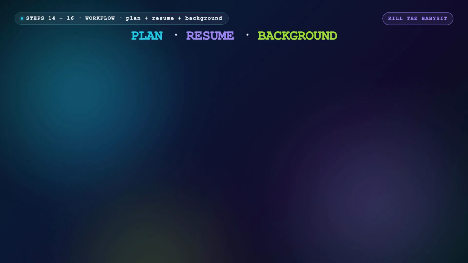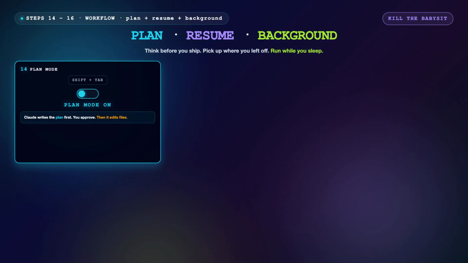Step 14. Plan mode. Shift tab toggles a read-only thinking mode where Claude maps out the whole change before writing a single line. You approve the plan. Then it executes. The number of broken refactors plan mode has saved me from is silly.